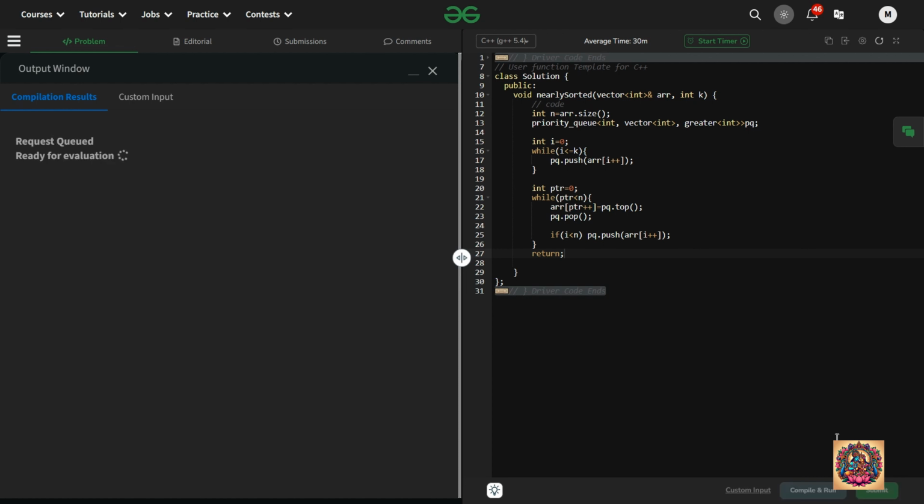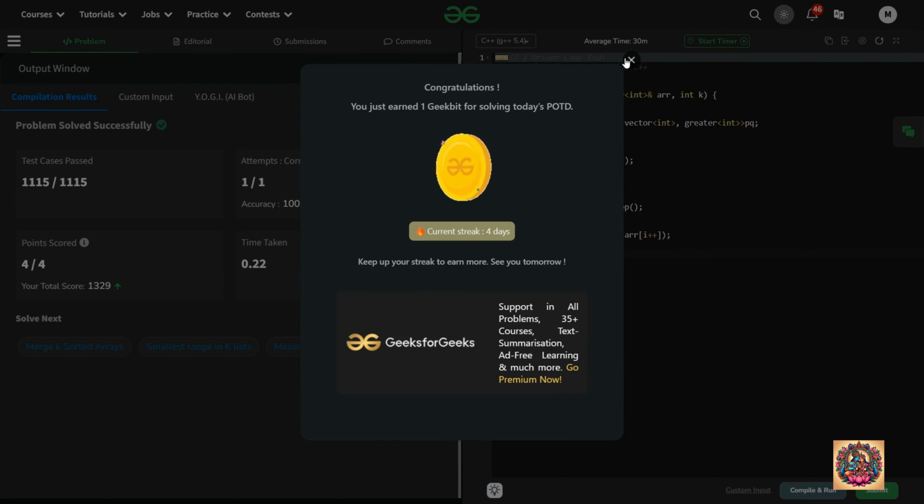It is running fine for the sample test case. Hope it will run fine for the hidden test cases as well. It is running fine.